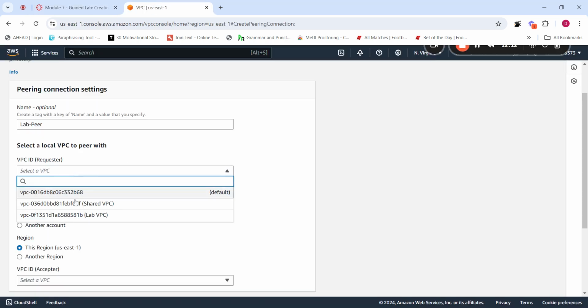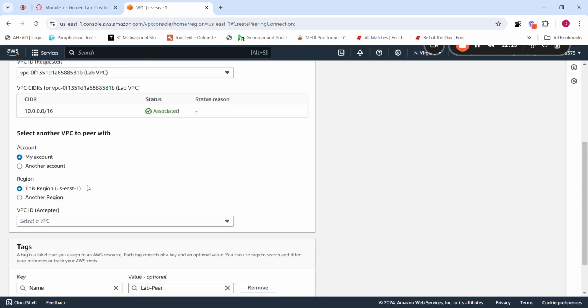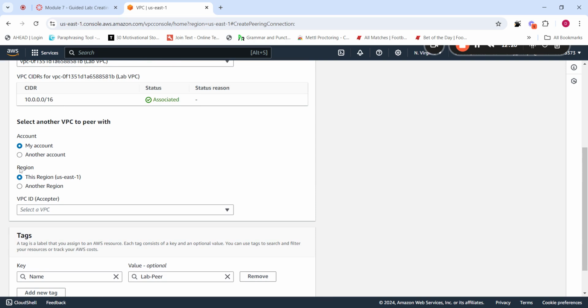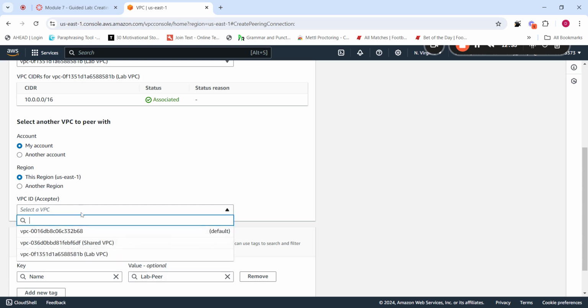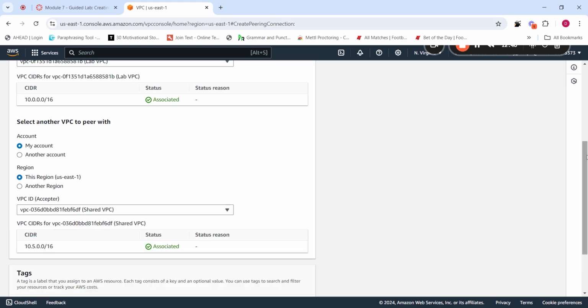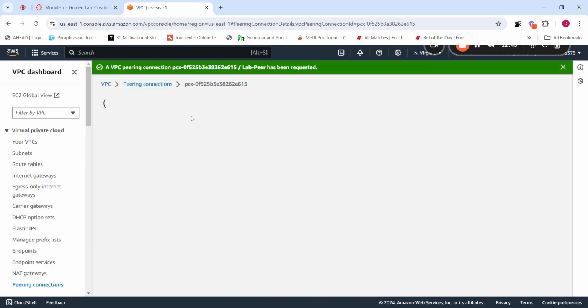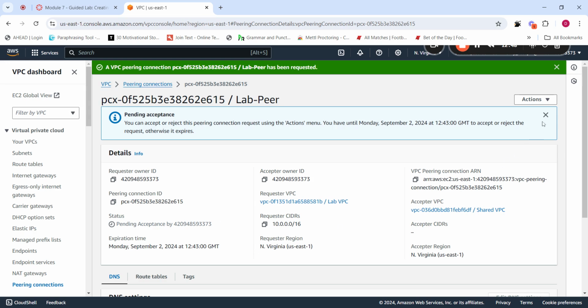So let's choose the lab VPC from the drop down, and then we come back here. Let all this be default because we are creating it in the same region, in your account in this same region. So you can see all this is default. Let it be default. And then the acceptor. The acceptor is the shared VPC. You can see it from the drop down here, shared VPC. So just that, and then come to create peer connections. Allow it to create.